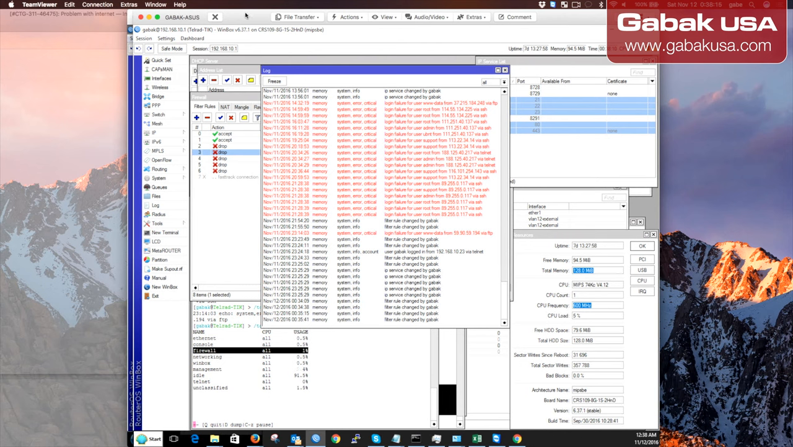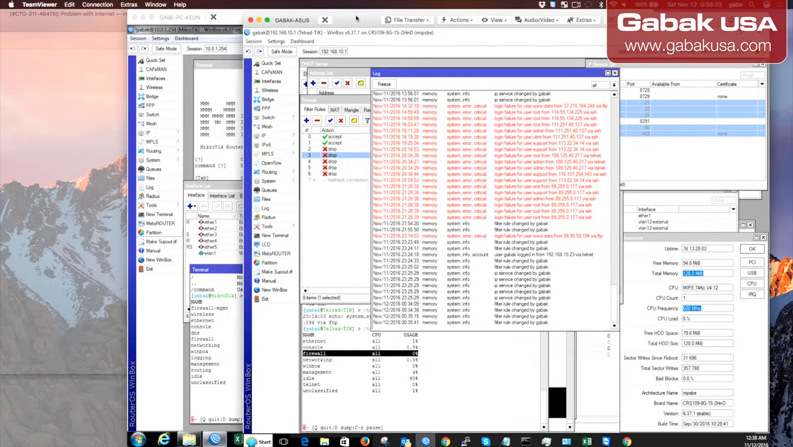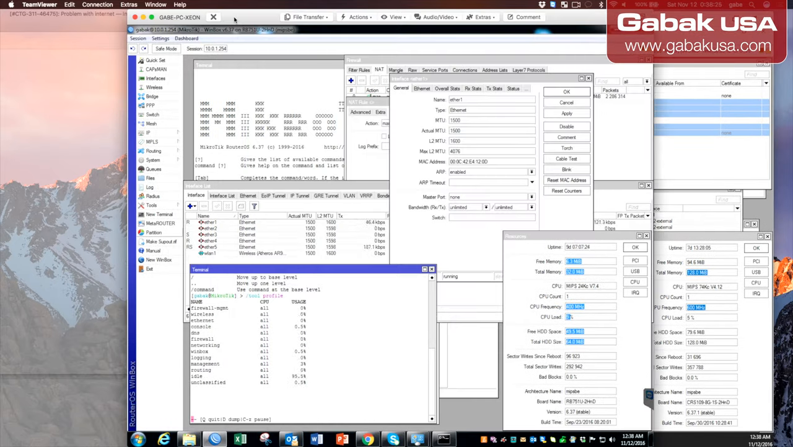Now I'm going to show you another Mikrotik. I'm going to show you the speed with the MTU and everything else. Okay, here I have another Mikrotik. Like I said before, in the spec, this is lower end. We have here 400 megahertz, as you can see, and 32 memory RAM. It's not that much as the other one, but like I said, it still works fine.